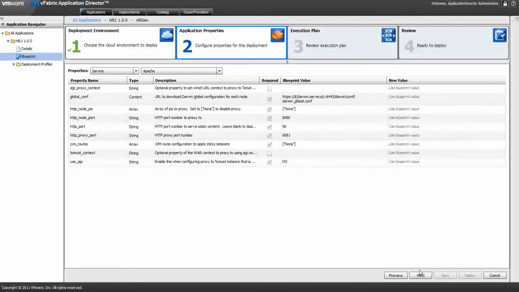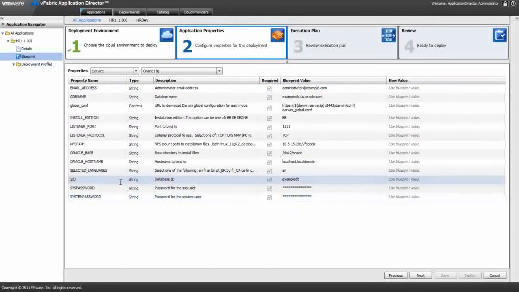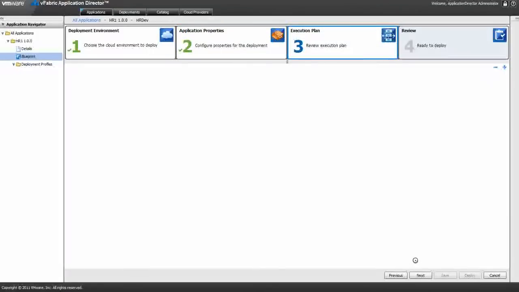Now this is at deployment time where I'm able to change certain dynamic parameters. A common one is in the Oracle database, where the SID, which is the unique database name, I don't want it to be example, we want this to be HRDB. So at that point I can give my database an appropriate name, and I can then continue on our way.